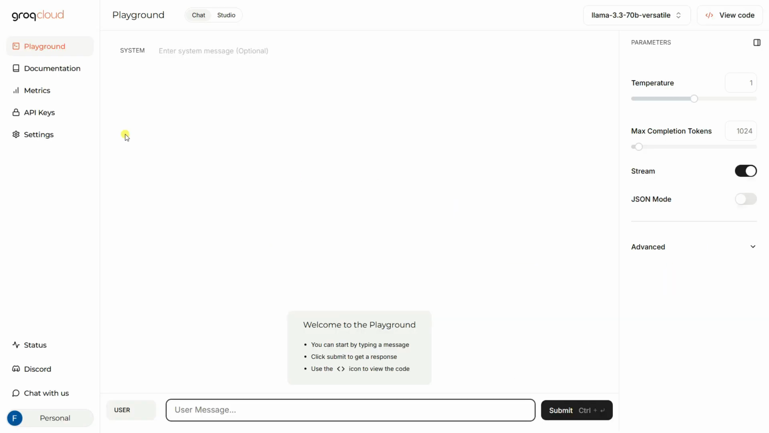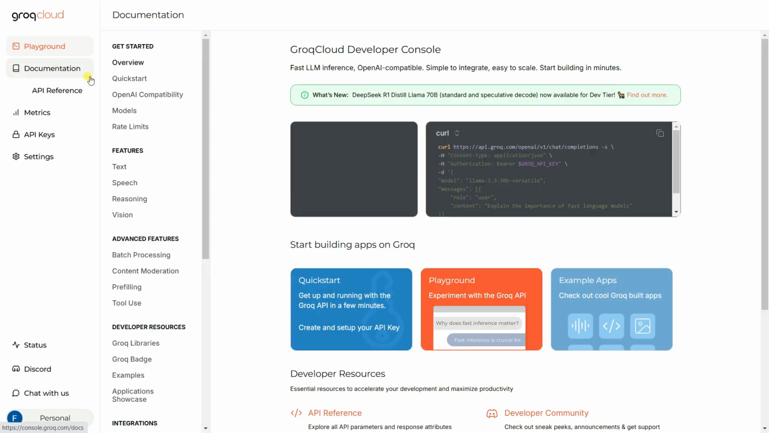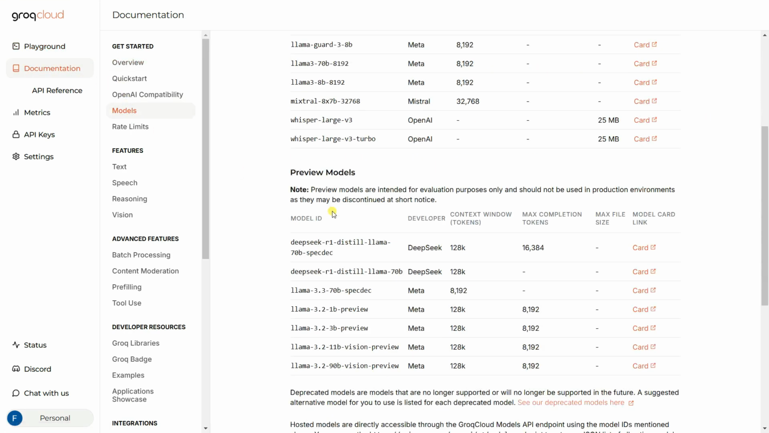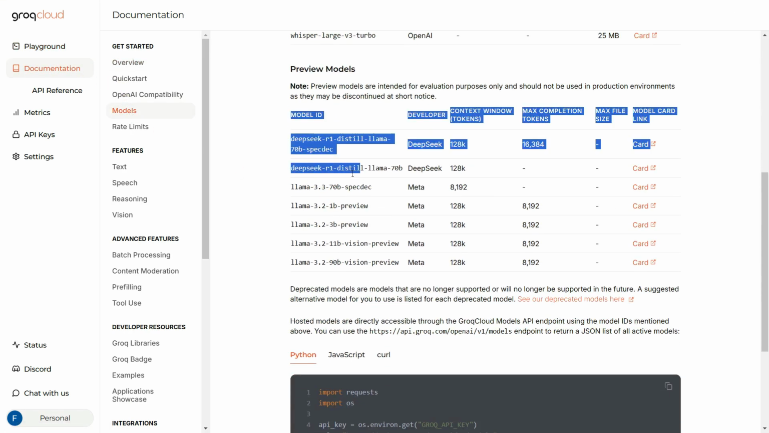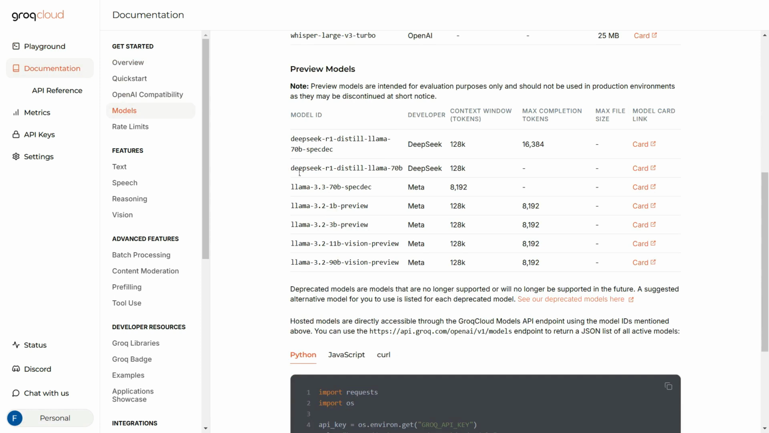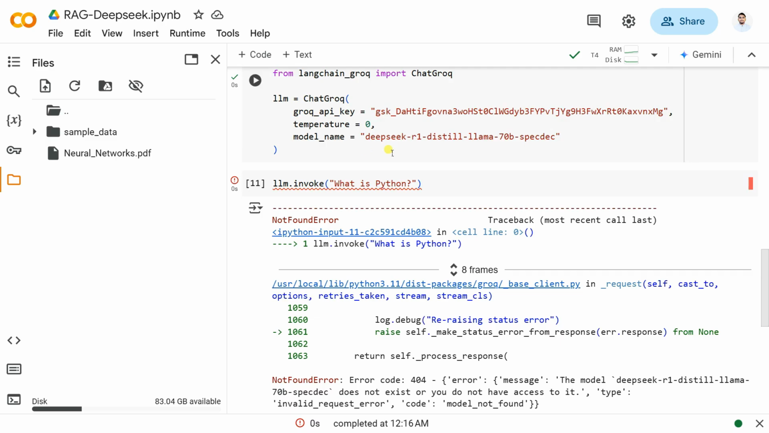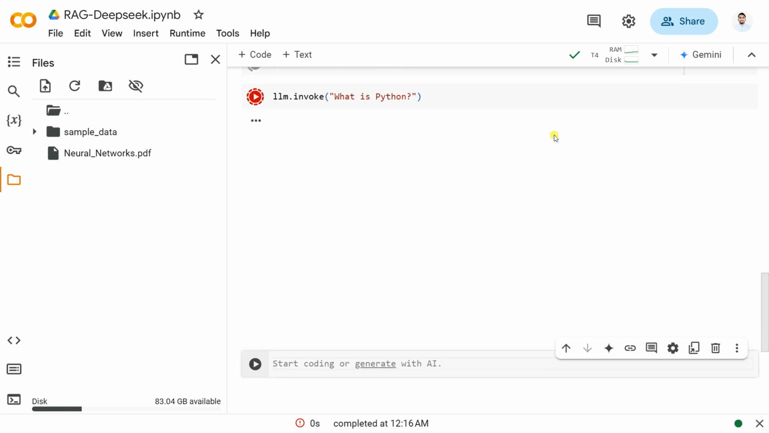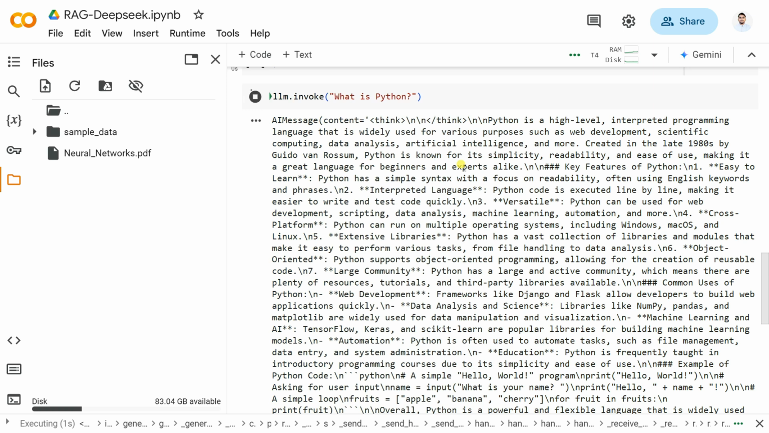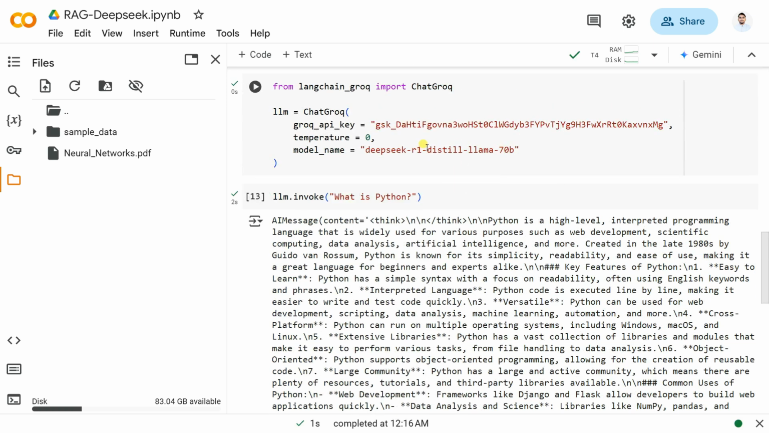So we can simply go here and try the documentation and models, and we have this model. Let's try to copy this one. Okay, we have to copy this one because we don't have access to the new model. So let's try using this one. Now we have access to this one. Okay, we don't have access to the previous ones.